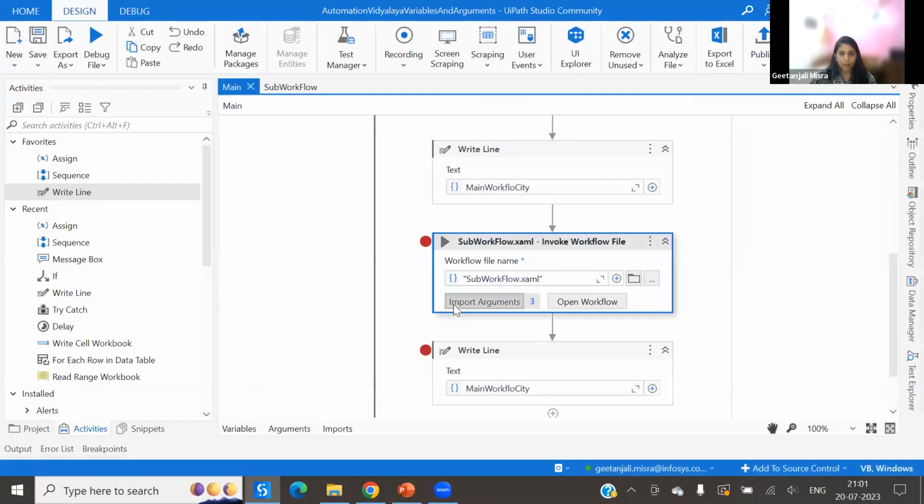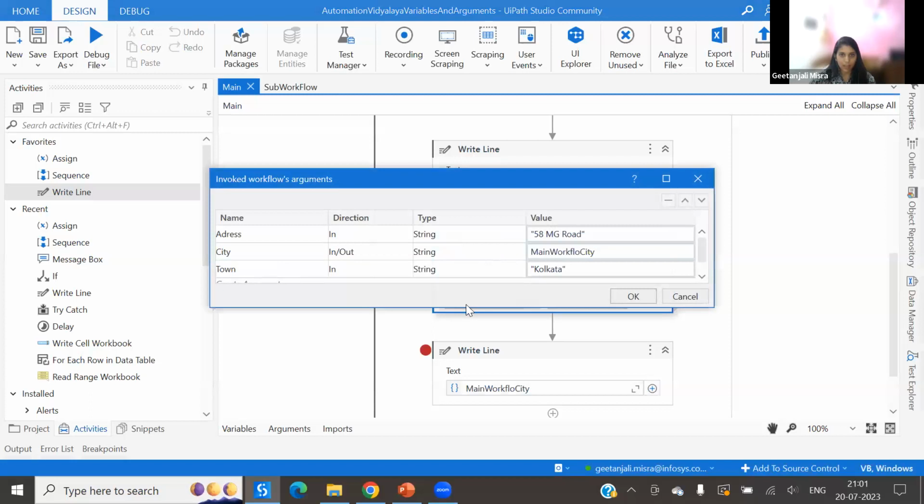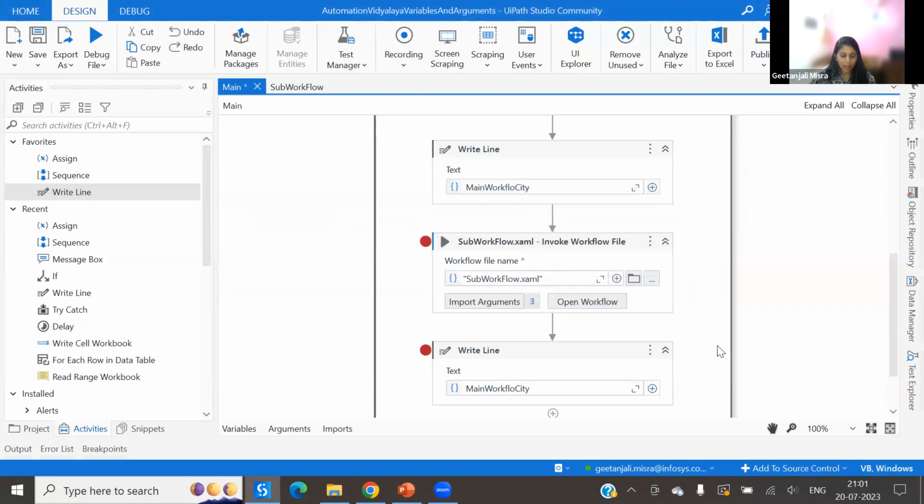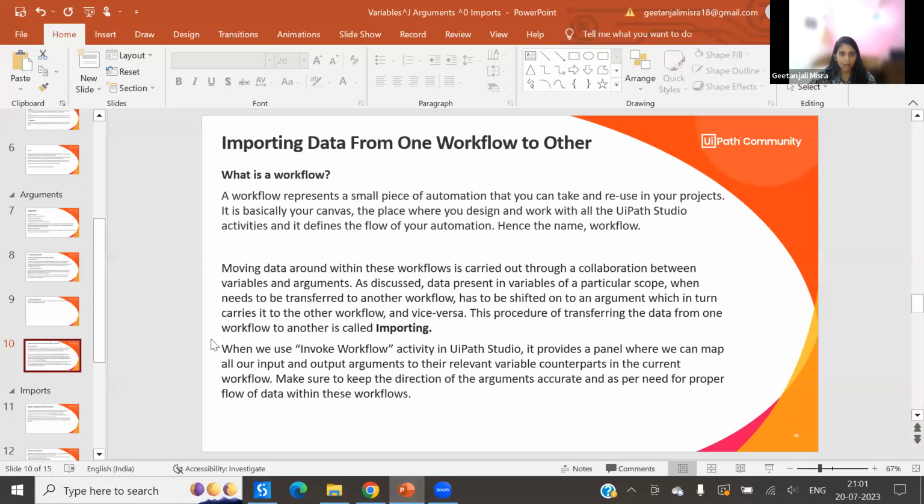So in out, what does that do? It basically does the bidirectional thing, or basically it's in and out combined. Okay. Yep. We've covered this as well, importing data from one workflow to another. Any doubts with variables or arguments up until now?